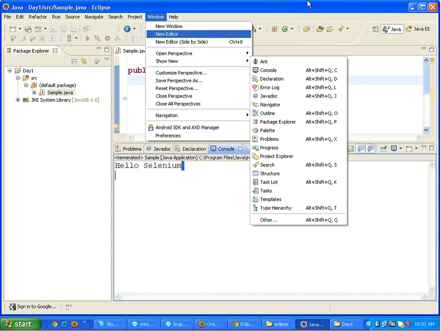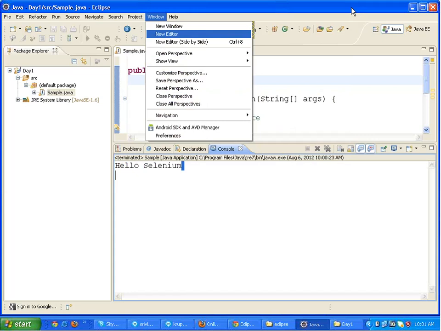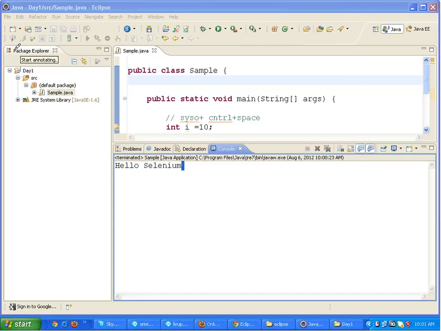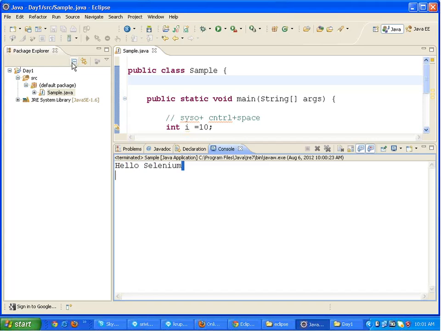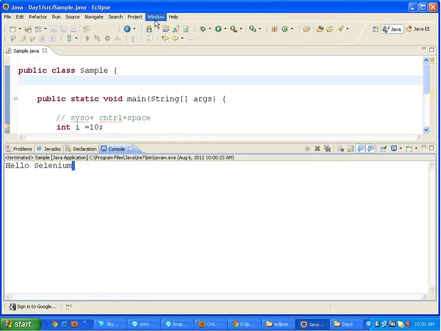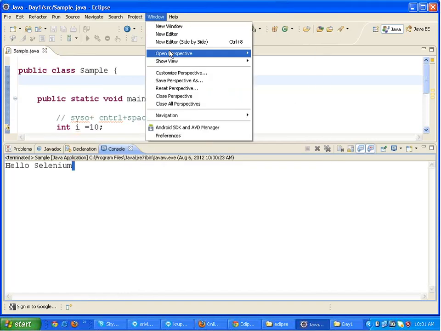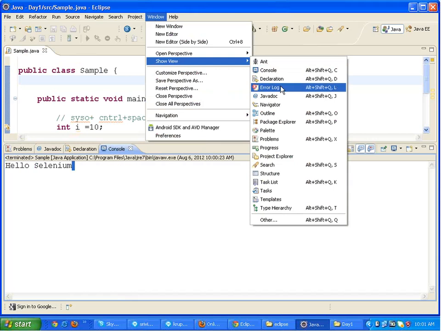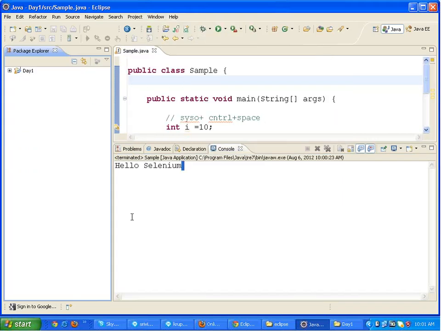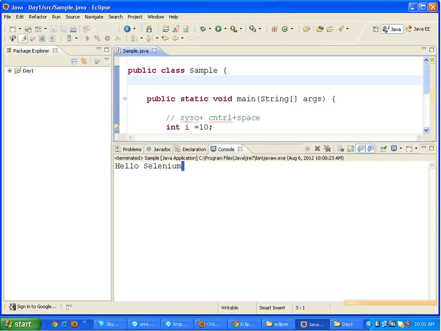Okay. Suppose that this is my package explorer on the left side out here. Sometimes people close this as well accidentally, and then they ask me how to get it back. It's better that you know it right now. You go to Window, Show View, and you will get the package explorer option over here. When you click on this, it will come back. Okay. So this is what the stuff is all about.